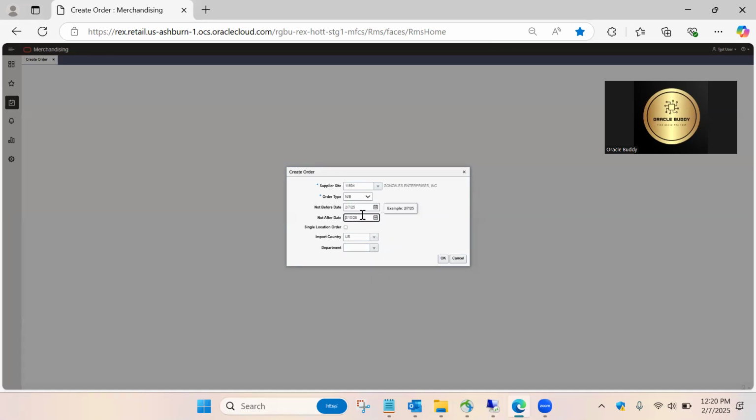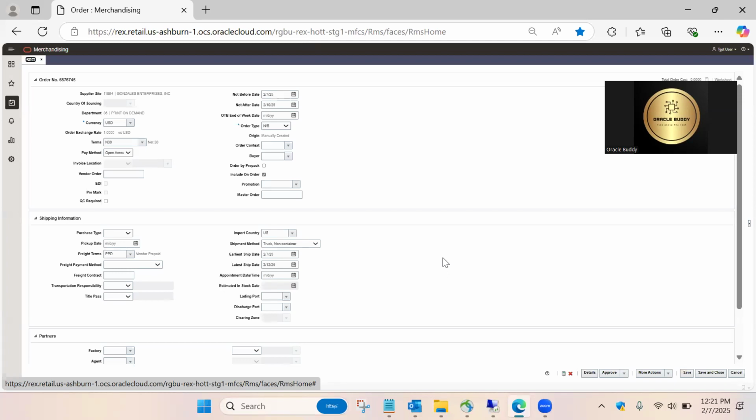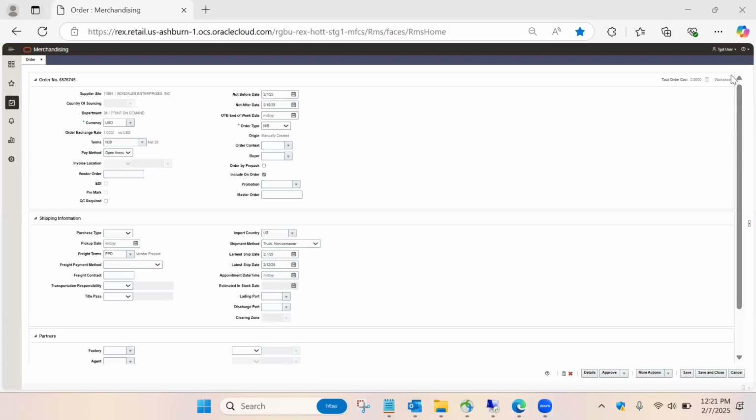Single location order: if you want to create an order for a single location, you can click here. Import country is US. If you want to give a department level order, you can select a department. If you don't want to give a department level order, that is also fine. Once you select a department, you can only add items from this department. So if you see here, we can see the order details here. The order is currently in worksheet status.